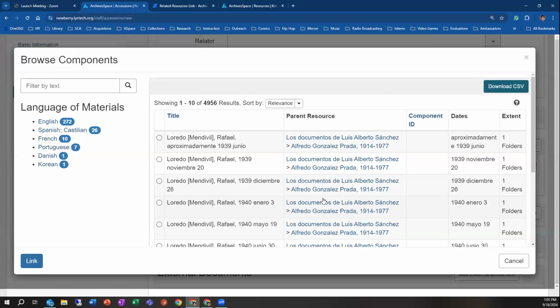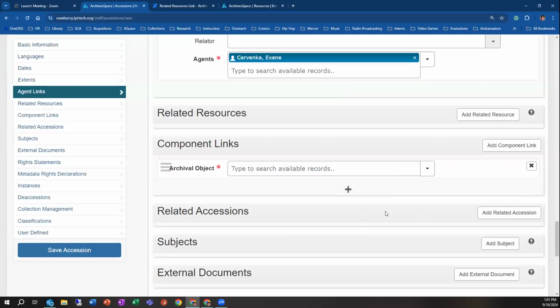But you can browse and filter these, filter by language, search based on text, and find archival object records that are related or connected to this. So this is a new thing. It hasn't always been part of ArchiveSpace. So the component links are great, especially if you do different types of resource records and you're getting accessions at a folder or series level, and you want to make sure you're linking to the series it's being added to. You can do that here.